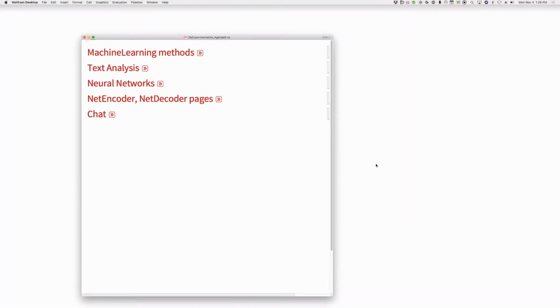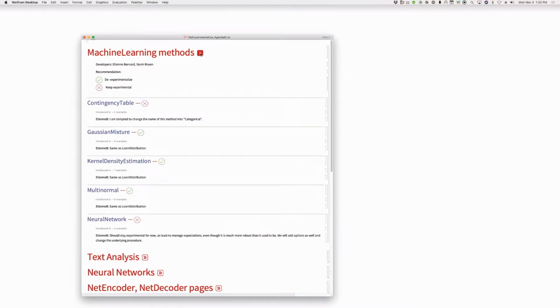Okay, for people joining this live stream, we are looking at functions that were tagged as experimental in previous versions of Wolfram Language, and the question is, can we make them not experimental going forward? Okay, we're looking at machine learning methods.